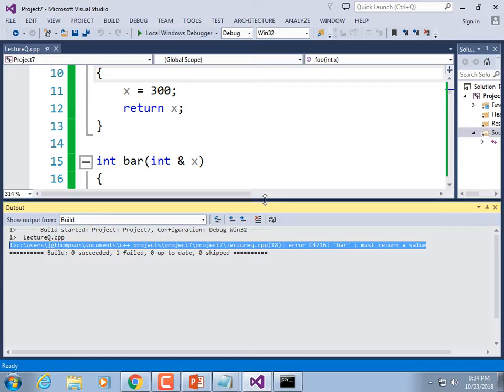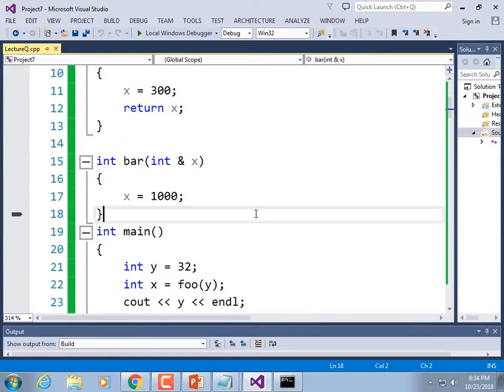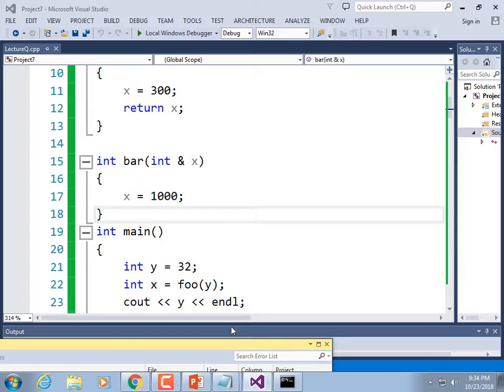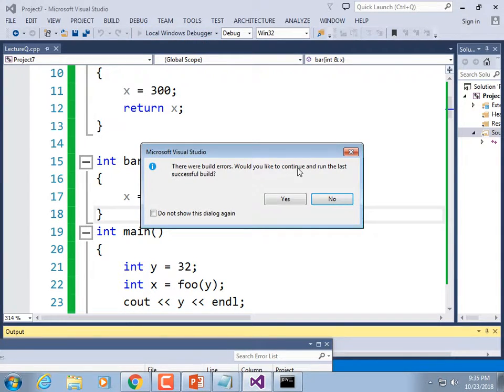Okay. By the way, if your code does not compile, what I need you to do is to send me a picture of the output window. Like I run it, there were build errors. By the way, if you ever get this message, would you like to run the last successful build? Never say yes. Always click no. And do not check this, do not show this dialog again because this is very useful information.